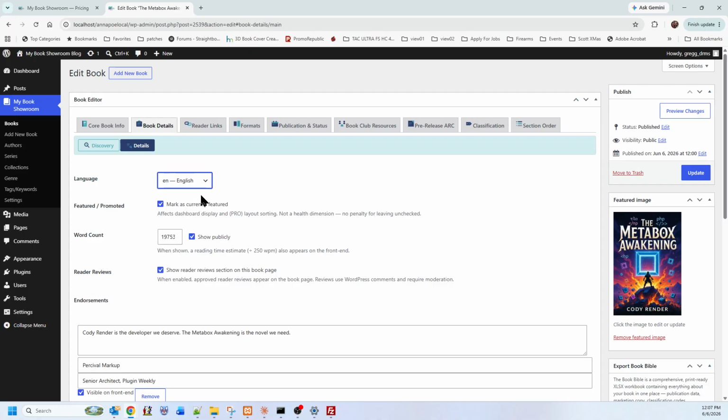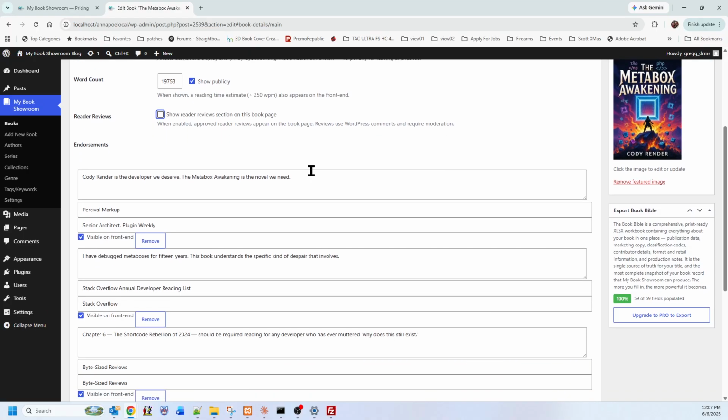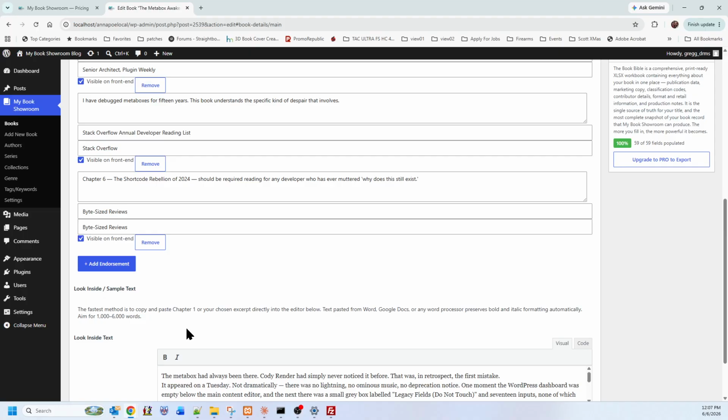Book details: you can set your default language for the book, mark it as featured or not, display the page count publicly or the word count publicly or not. And the reader reviews section is managed by your WordPress commenting. So this basically lets readers comment on your book or not. If you have it enabled, then readers can leave comments or reviews, and you get to moderate those according to your WordPress settings. If the book has any endorsements, you can add or remove those endorsements here.